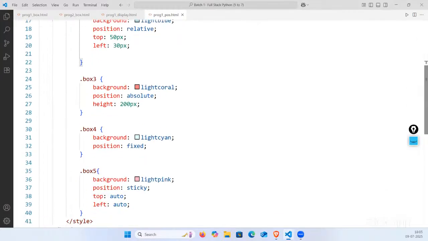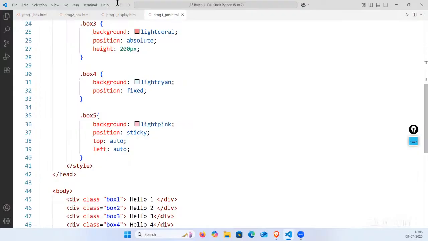Okay, 4 and 5. Same thing, like instead of position, you just put the fix sticky.